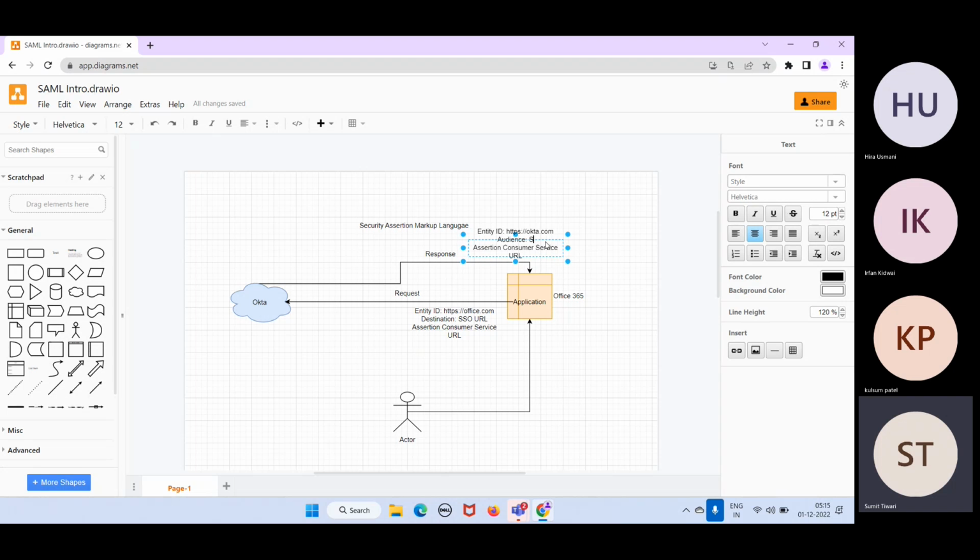where did the application want the assertion to arrive? Where did the application want the message from Okta to arrive? It was included in the request to send the assertion at this endpoint of the application.